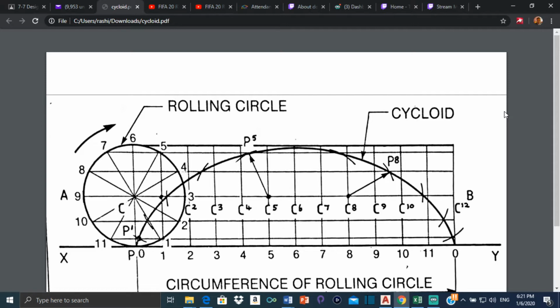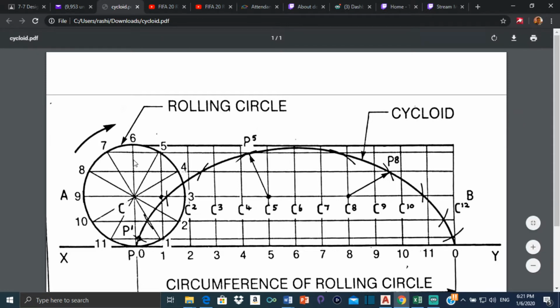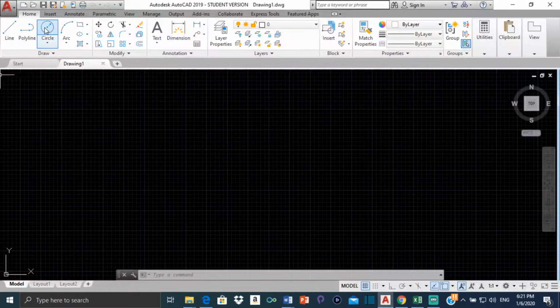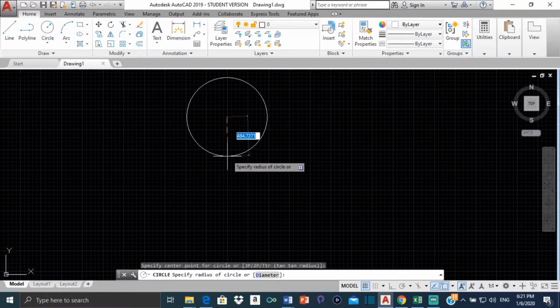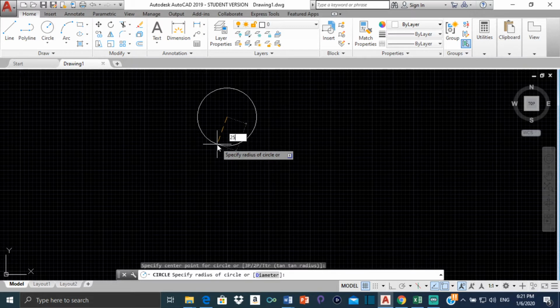Alright, so we're going to be doing this cycloid drawing right here. Now for this cycloid, we're going to make the rolling circle. We're going to make the diameter of the rolling circle 50 millimeters. Alright, so let's get into AutoCAD and start the drawing. So we're going to start with the circle. We're going to select a place to start, and the radius is going to be 25 since the diameter is 50. So type 25 and press enter.